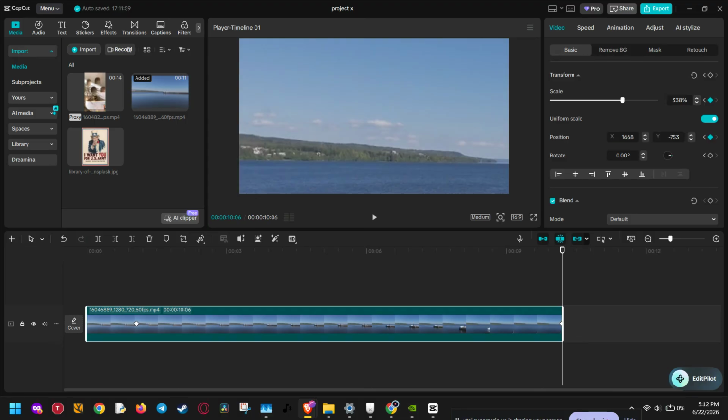On the other hand, if you want to reset the shot and zoom back out, move the playhead to the point where you want the view to return to normal, then drag the scale slider back to 100% and center the position again. CapCut will create another keyframe, and your clip will smoothly return to the original framing.